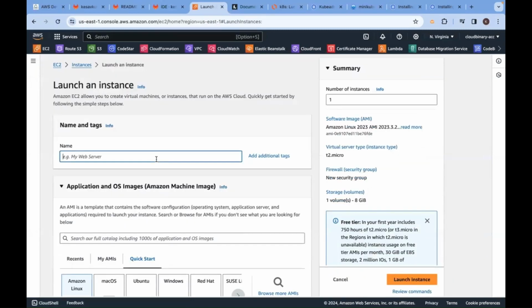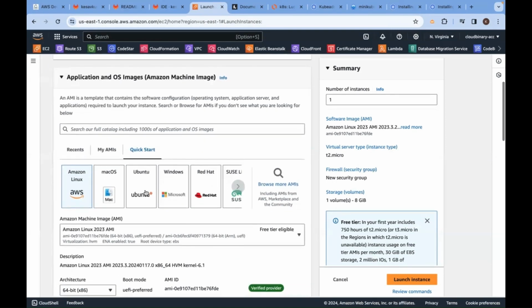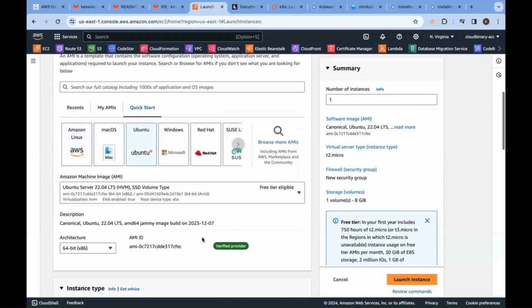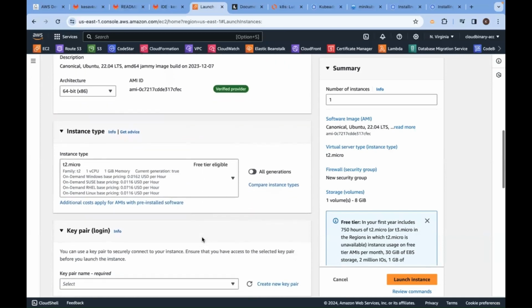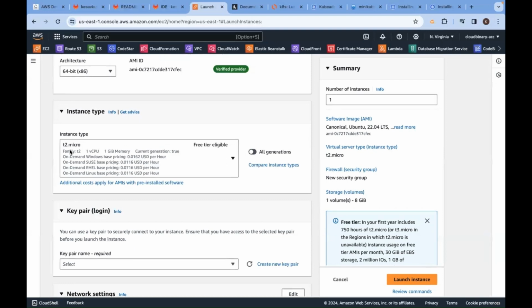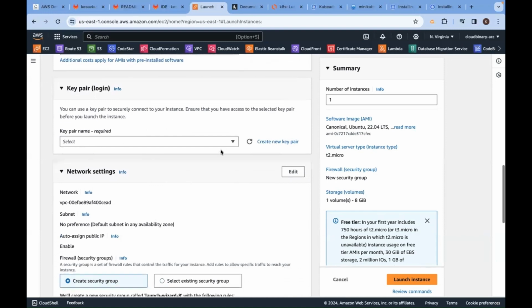This instance, I will call it K8s-CP. K8s stands for Kubernetes, CP stands for control plane. So B12_B13_K8s-CP. I'm going with one of the Linux distributions, the vendor name is Ubuntu, version is 22.04. Initially, I'll go with the T2.micro, then I will upgrade it to T2.medium.